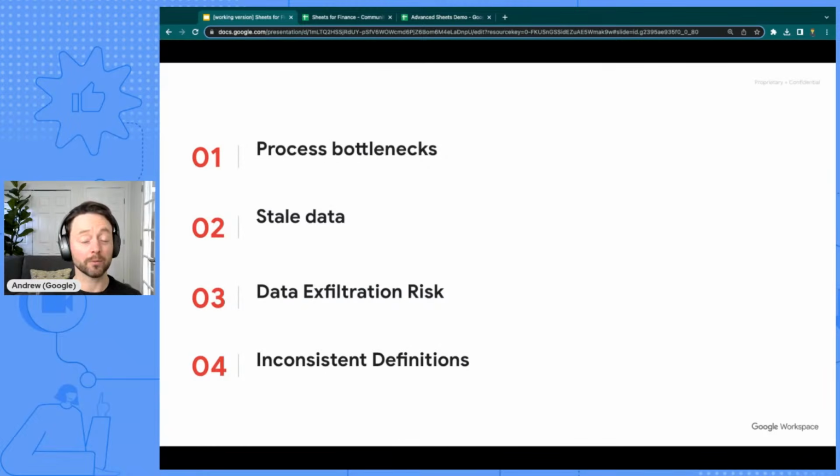So a few other problems. We talked about the bottlenecks. The next one is stale data. So once that report is pulled out of the data source, pulled into that report, and then shared with that business user, that might have taken a couple days. And by the time this is shared around and you're using it to make business decisions, the data may not be fresh, right?